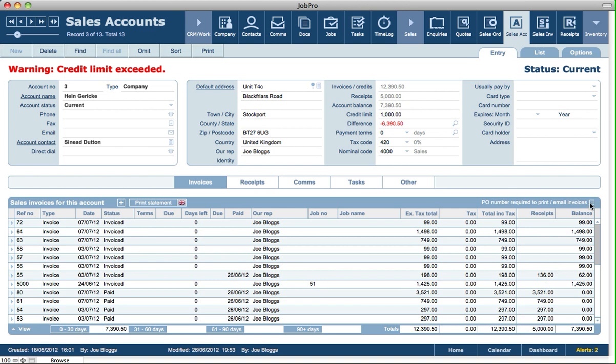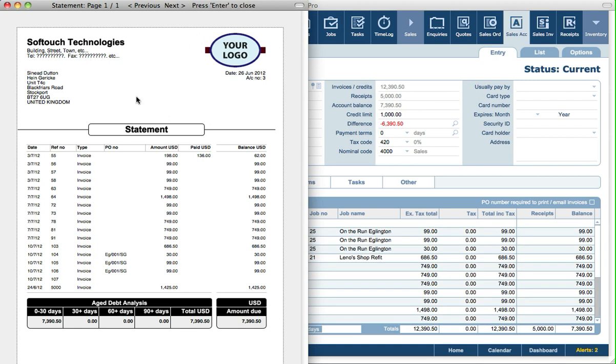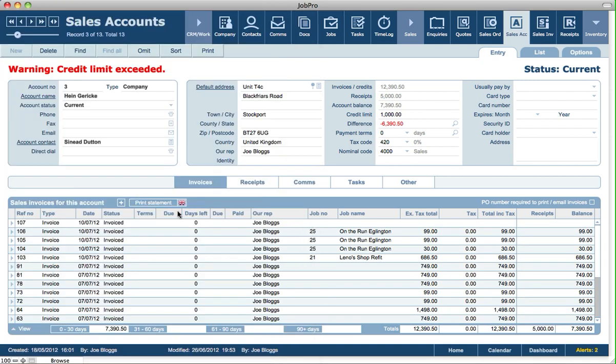We can also specify a default here that a PO number is required when printing out or emailing invoices for this customer. So in other words, any invoice that's created for this account needs a PO number, and if you try to print or email an invoice that doesn't have one, you'll get a warning or a reminder at that time. We can also print a statement from here, and you can print a statement in multiple languages as well if you need to.